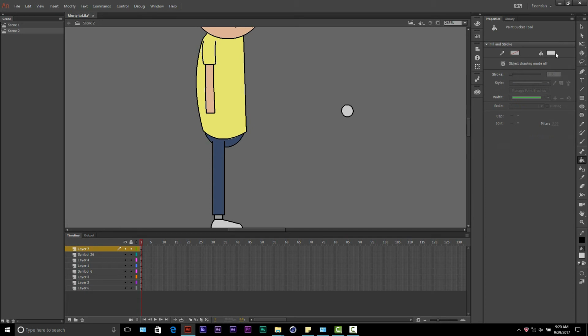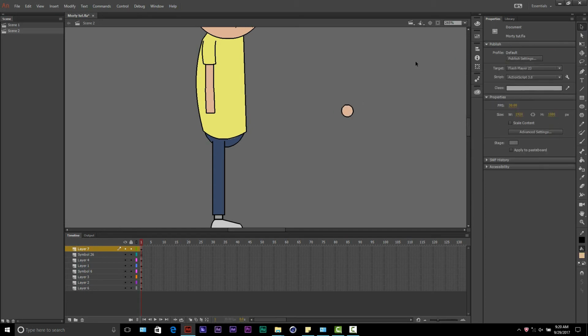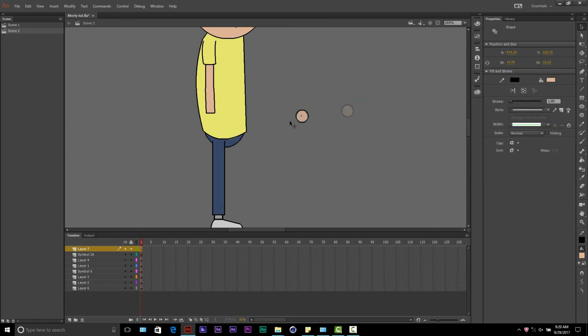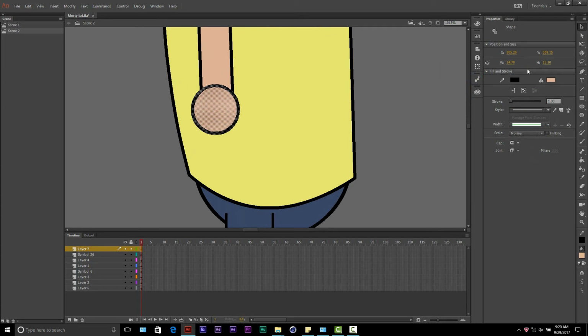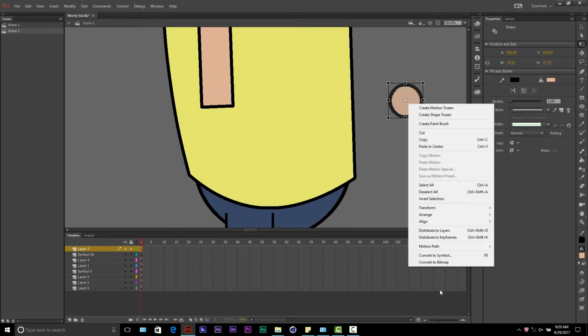Now for Morty's hand, let's start with a circle. Now let's make it the same color as Morty's body. Let's make sure that the circle is the same width as Morty's arm so his hand can match up perfectly. Now you can just move the circle back away from the body after you position it right. And make sure the circle still has its black line.